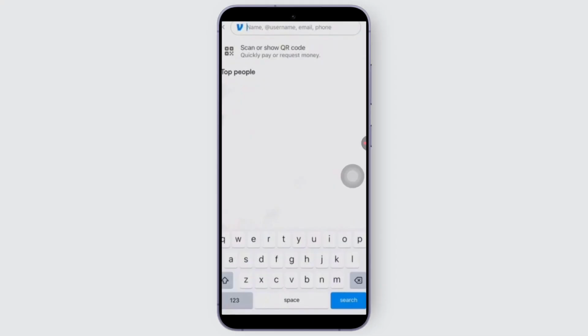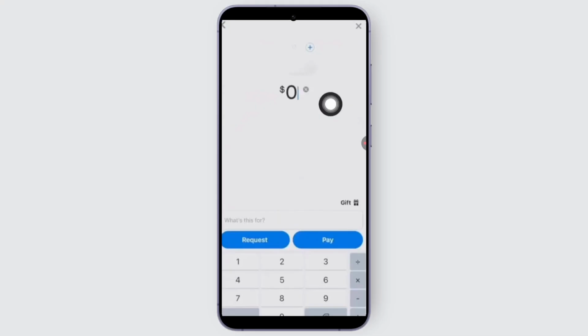Venmo username, just go ahead and type it in here, or you can scan or show the QR code for easier access. After you find the person, you can just go ahead and tap on the person and enter the amount, and you can even add a note if desired.